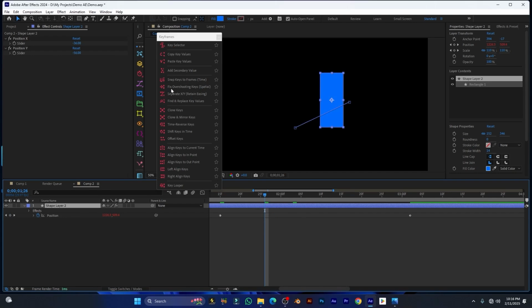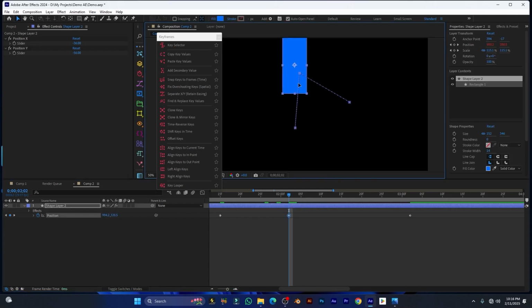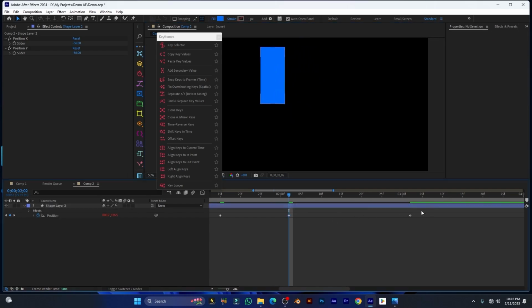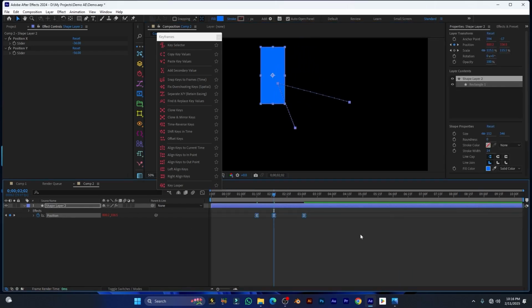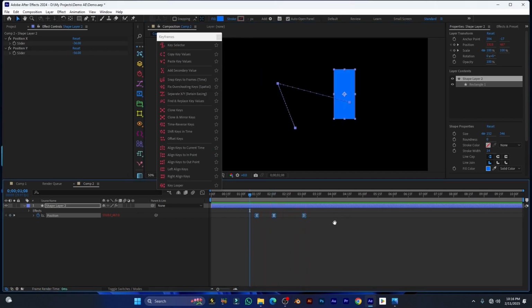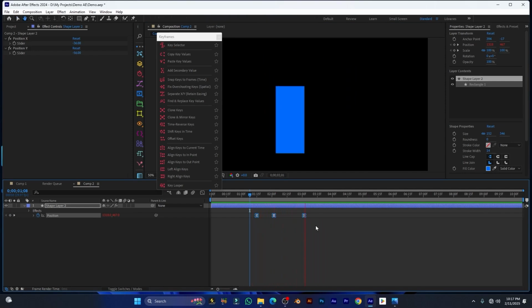Okay, so next option is fix overshooting keys. For example, I have a lot of animations. I am going to move this shape over here, and now I have 3 types of animations. Like so, you can just click on this fix overshooting option. Okay, so now you have the same value. So in this way you can fix the overshooting.